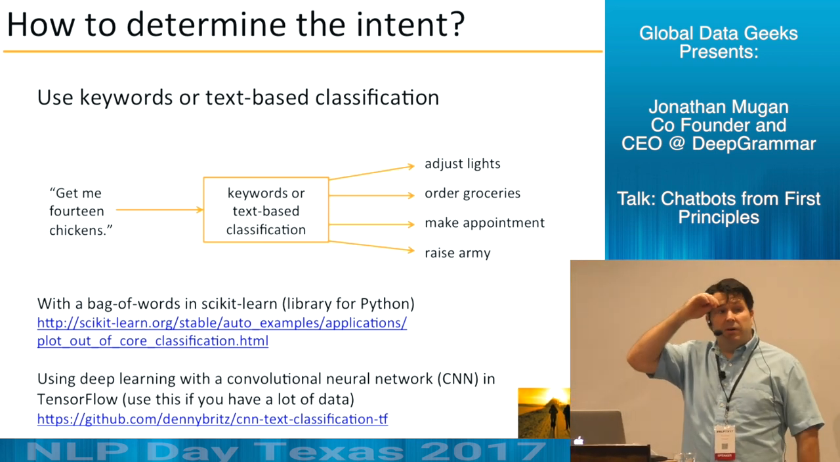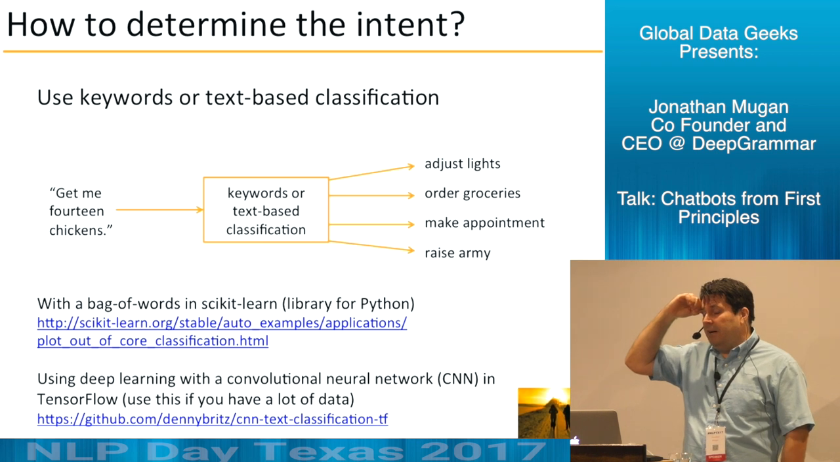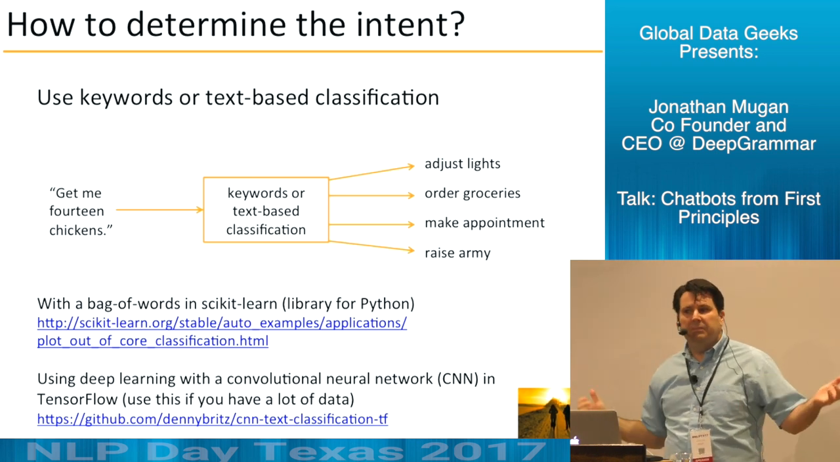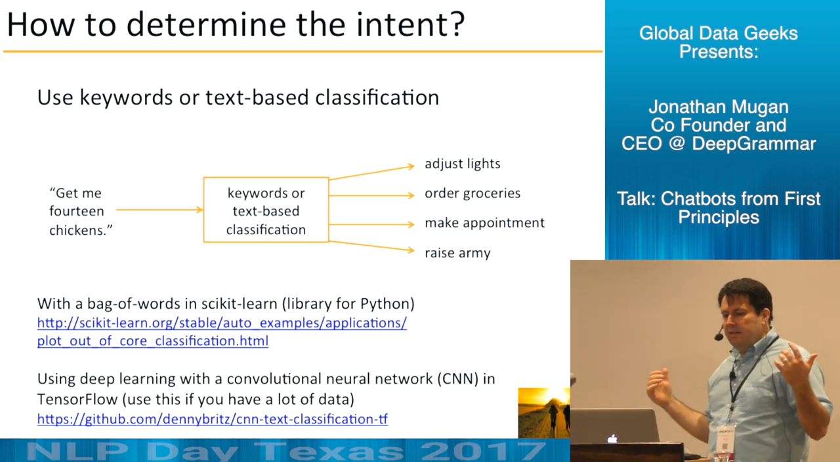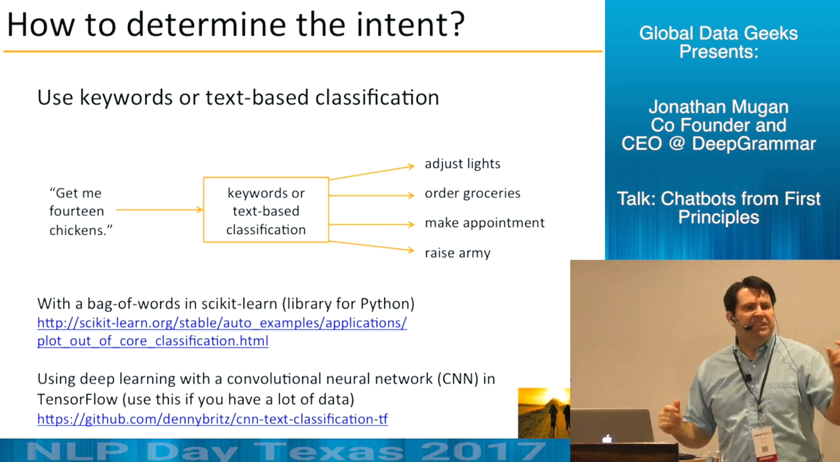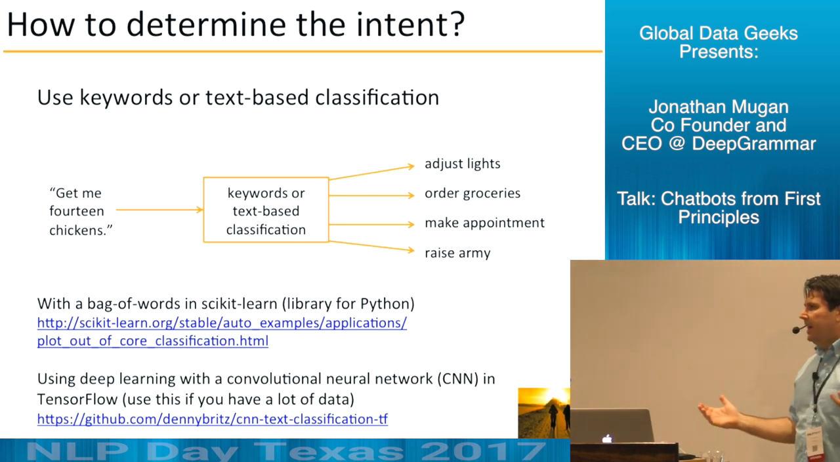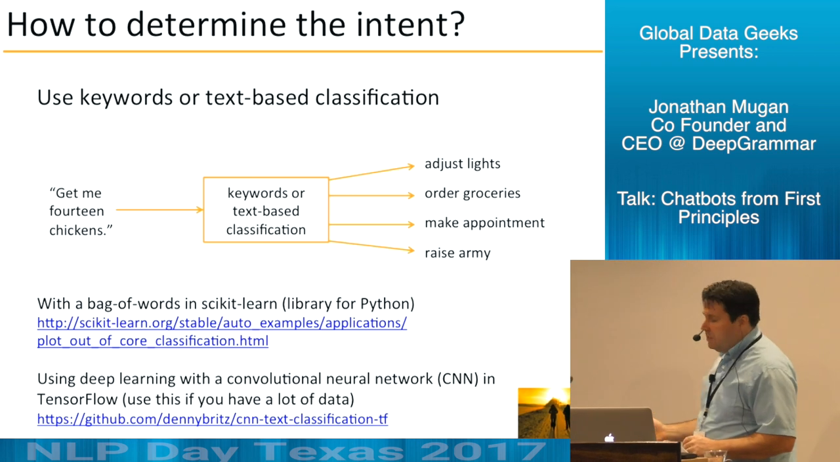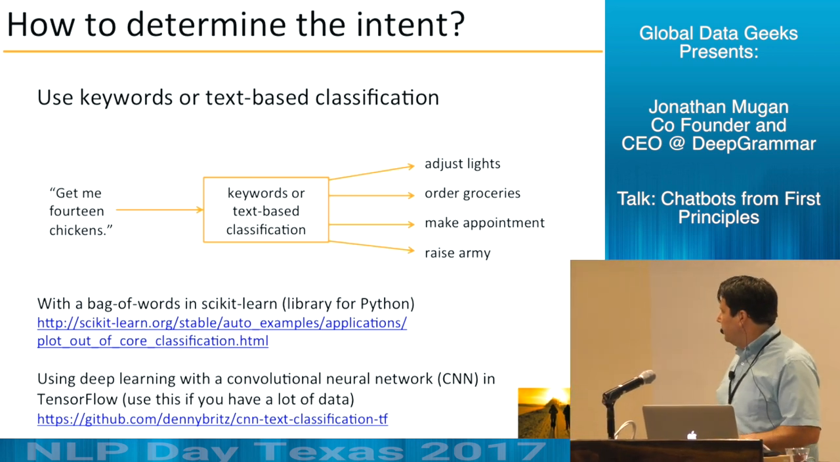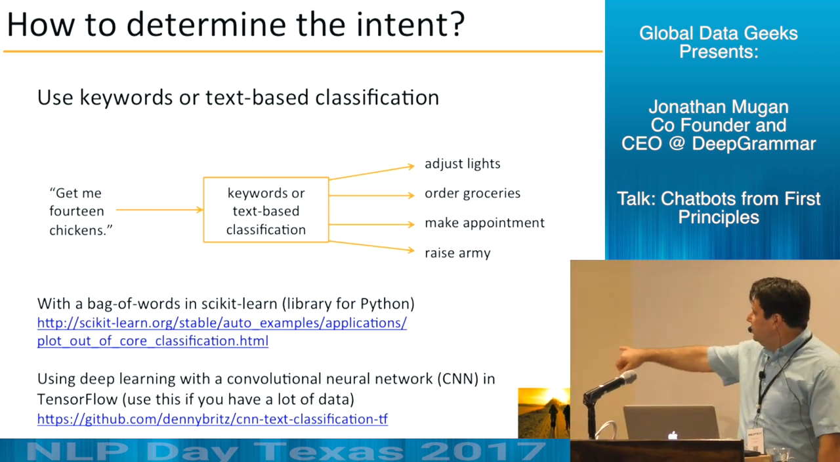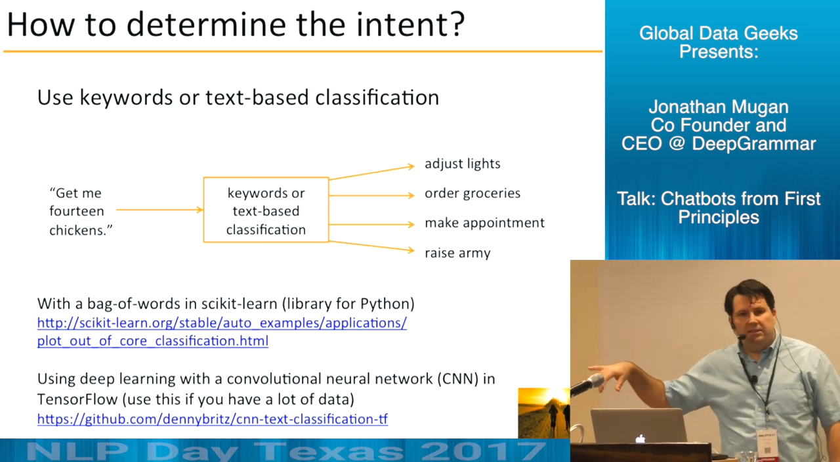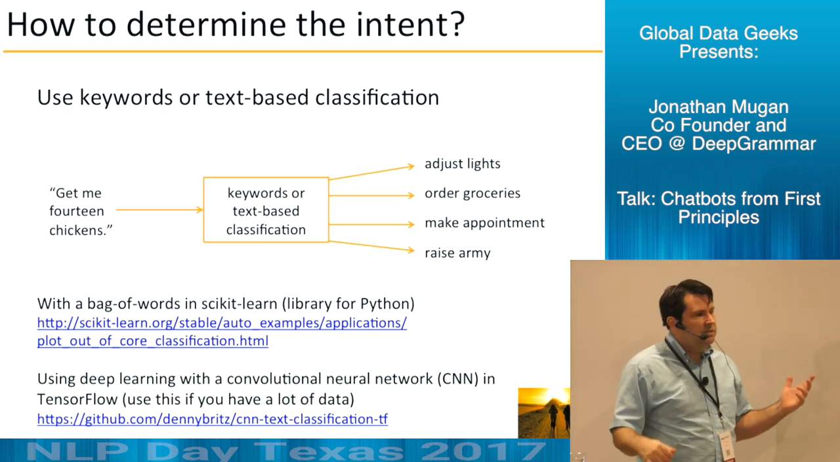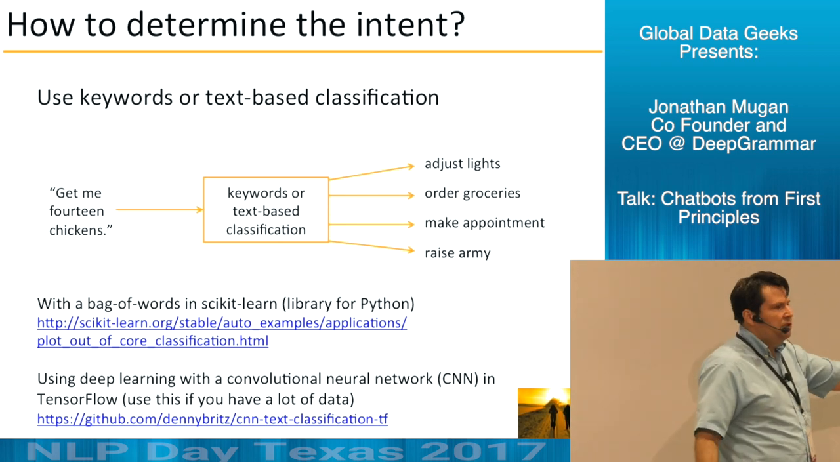It doesn't care about the order. So a bag of words would treat "man bites dog" and "dog bites man" as the same sentence. But each word is a feature that goes into a classifier. So the advantage there is it's very simple, and you can run it in Python. You can also use deep learning to do these things, and deep learning uses the order of the words, but you need more training data.